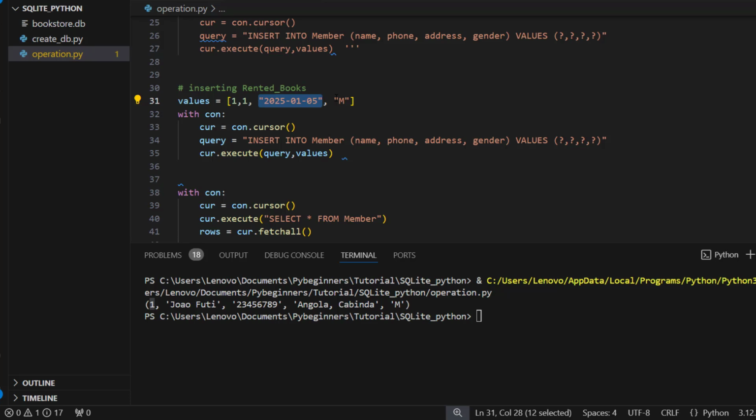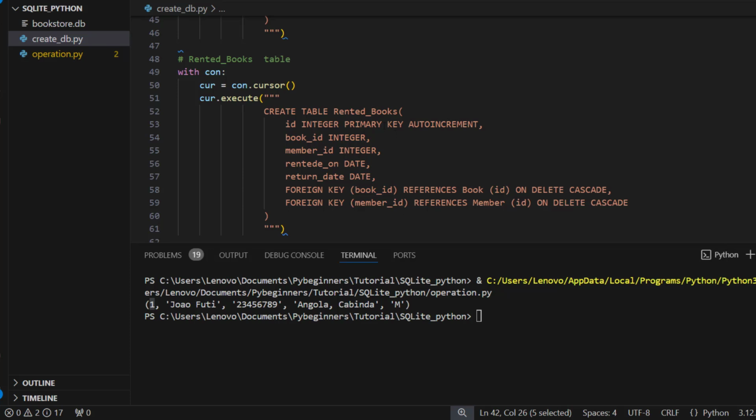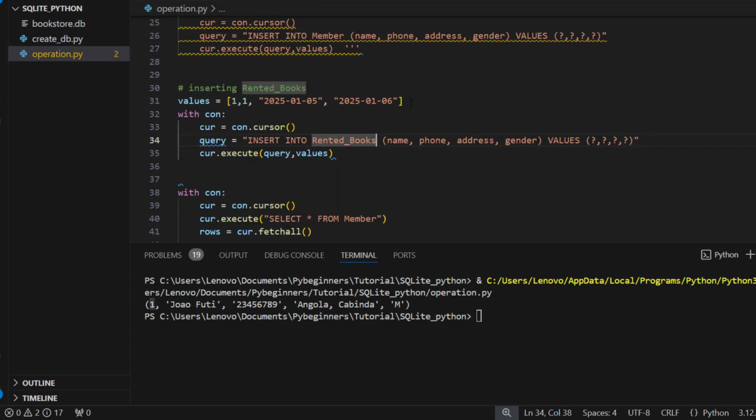Okay, even the return date can be empty, no problem. Even this one also can be empty, no problem. Okay, so but let's say that I booked on 5 and on 5th, then I return it on 6th. Save. Then here, instead of member, it must be rented book. Rented book is books or book? I always forget. Let me see, it's plural. Rented books, yeah, it's plural itself.